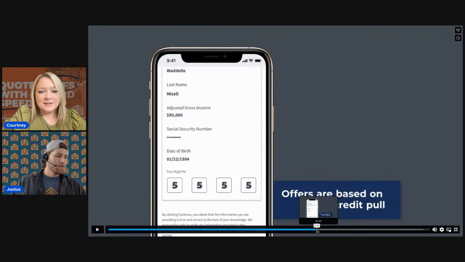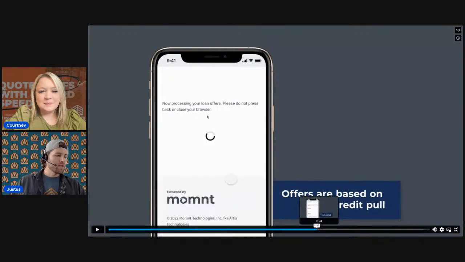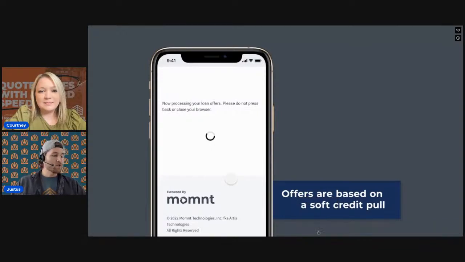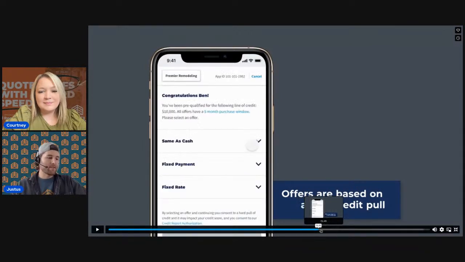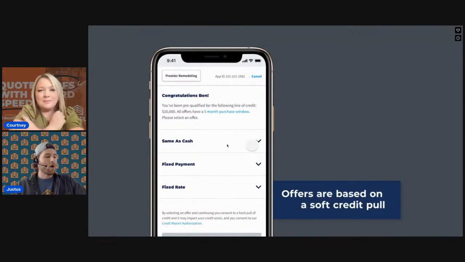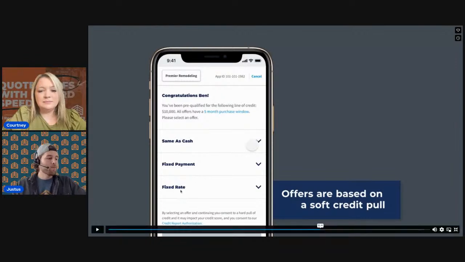They will confirm that information, and as soon as they hit next, we'll go through the actual checking of their credit on that soft pull. It moves again as fast as their internet can move. And then congratulations, they will be presented with the offers that you have chosen. So they will see a drop-down list of the same as cash products you presented, the fixed payment products you presented, fixed rate, or if you have decided to present any zero interest products.